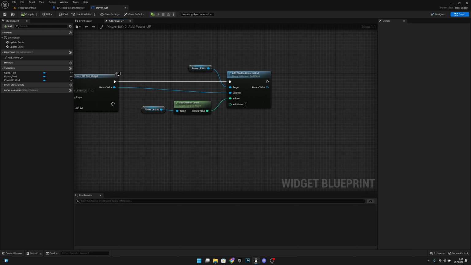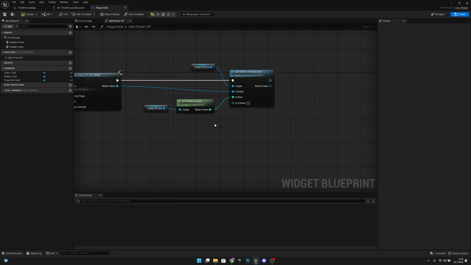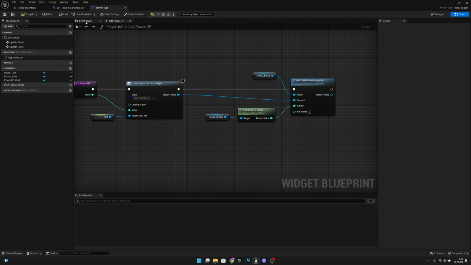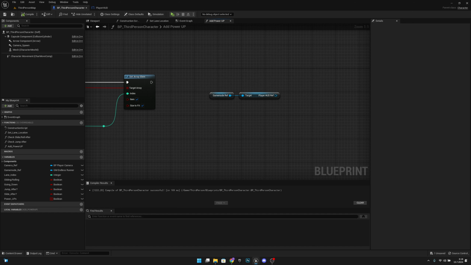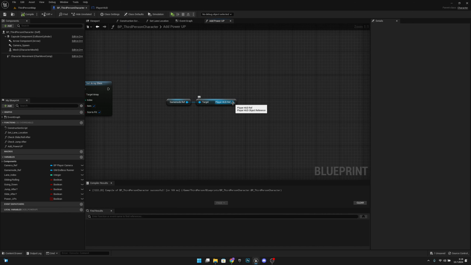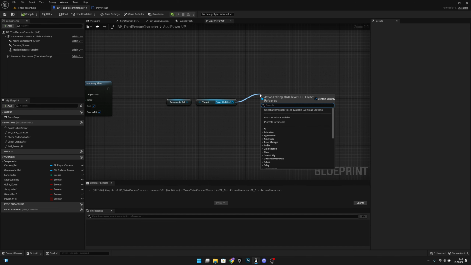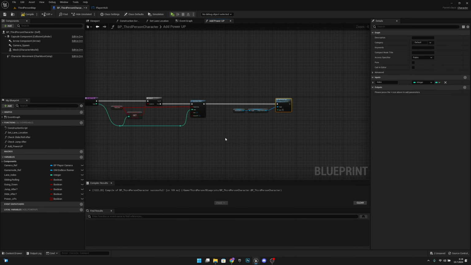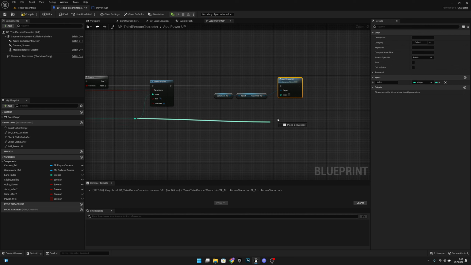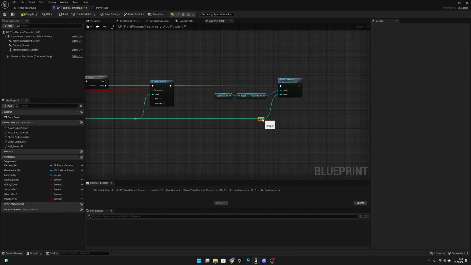Okay. The next thing we want to do here is go back to the BP third person character, and here we now have this player HUD reference. What we want to do now is just call that function that we just created. So add power up, connect it here, and now let's get this array index from here. Let's connect it to the index. Let's add yet another reroute like that. Okay, so that's done.